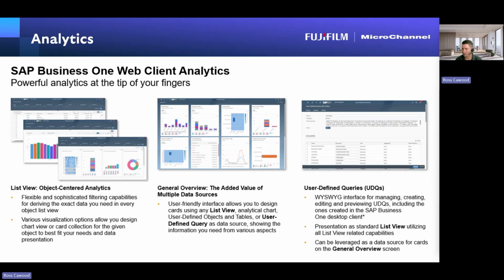We've got list views, and list views basically provide flexible analytics allowing you to extract and filter data on any objects within the system, and providing you with enhanced graphical displays such as graphs, charts, or even analytical cards. The next thing we have is our general overview, which you'll see in the middle of the screen.